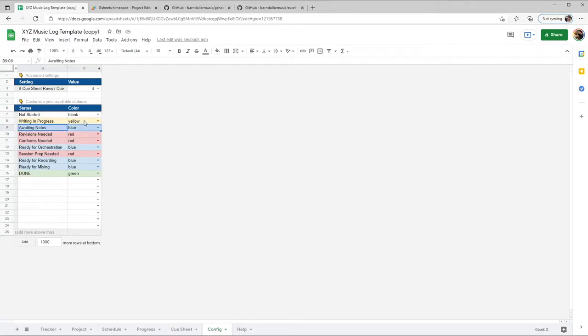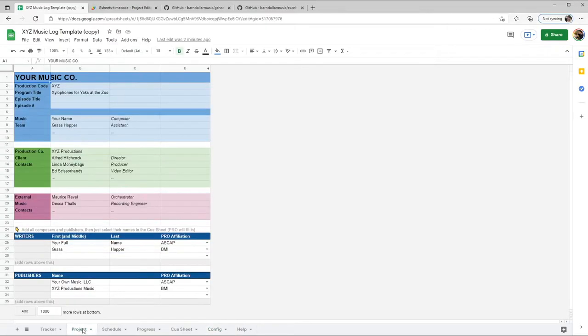Red means the queue is back in our court and there's more action we need to take, like addressing feedback or conforming to a newly edited video version. And then finally, green once the final music is delivered. Let me back up again to the project tab.